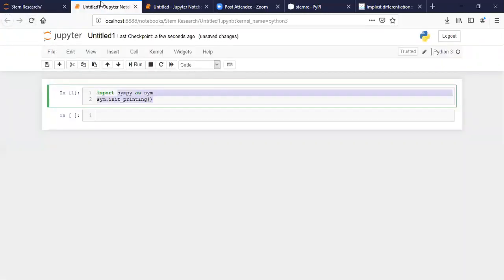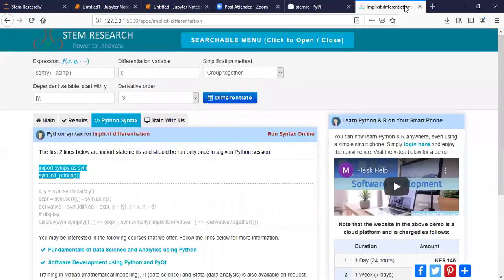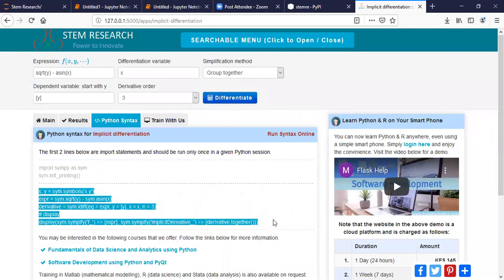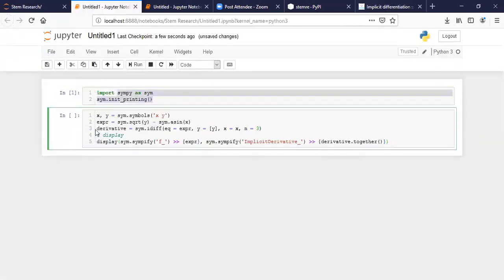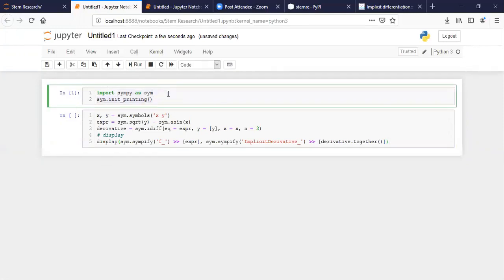Now I go to the syntax. So this is the syntax. I just copy from here up to there, and paste it in any cell. I can take a short time to explain what this is. For this first step, I'll say that this is mandatory. I must first begin by importing the SymPy package, assuming that it had not been imported earlier.